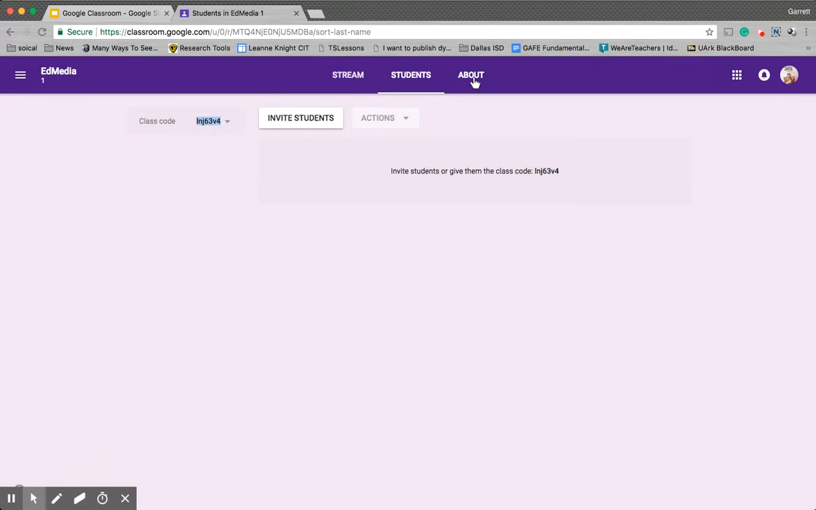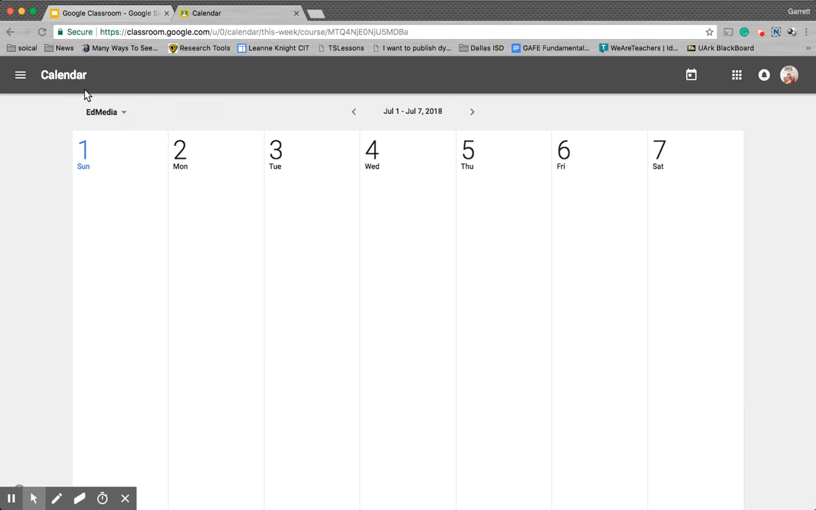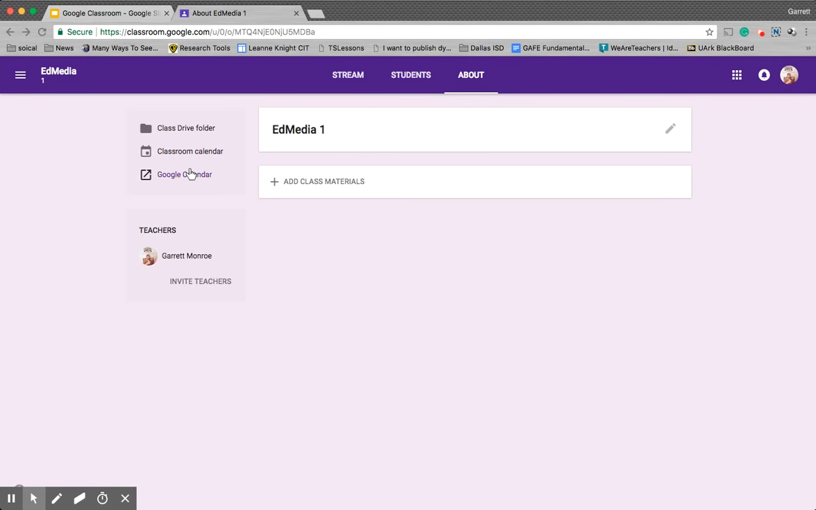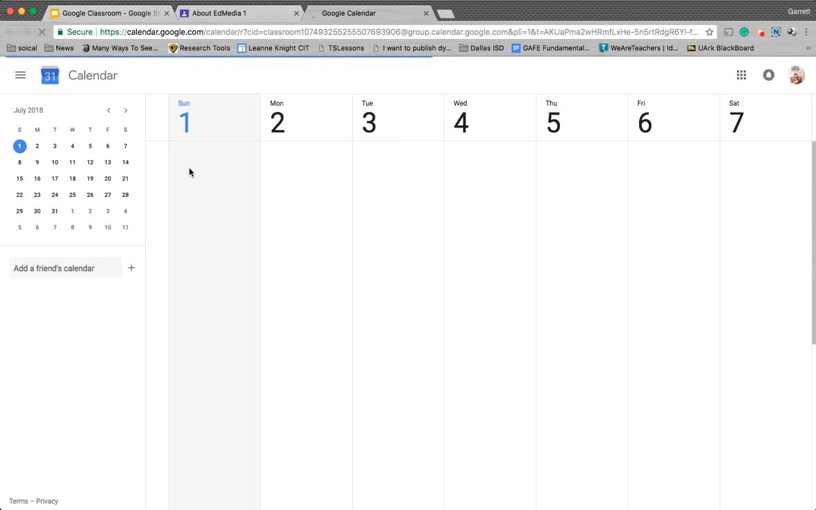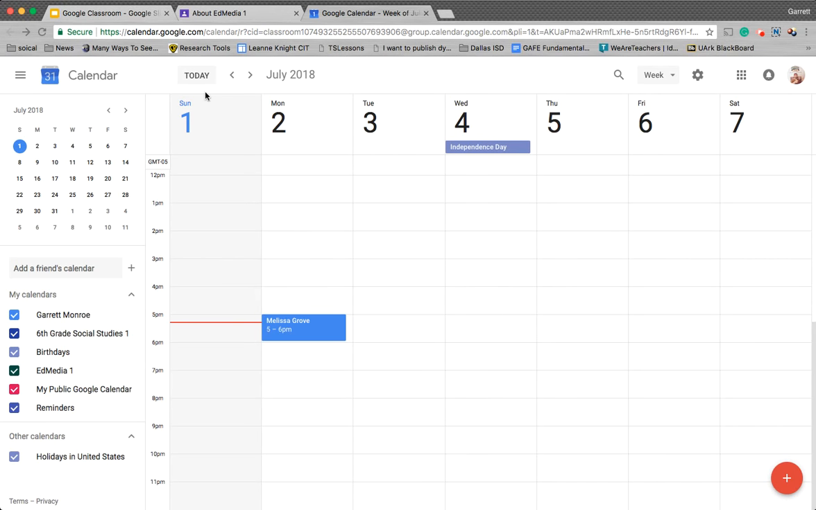And then finally, the third tab we talked about is the About tab. So you can add to your Drive folder, you can add to your calendar, or you can go to your Google Calendar. Now, this is different than your classroom calendar. This one is just your personal. If you want to share things, you can share things or not. Okay. All right. Well, that was it.